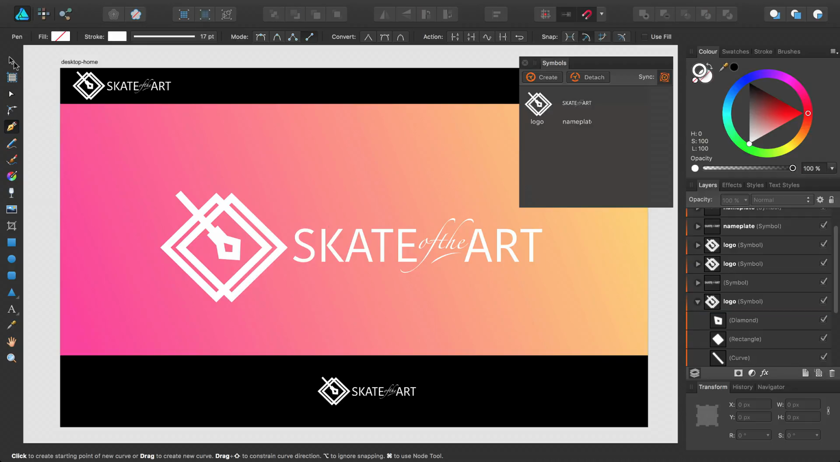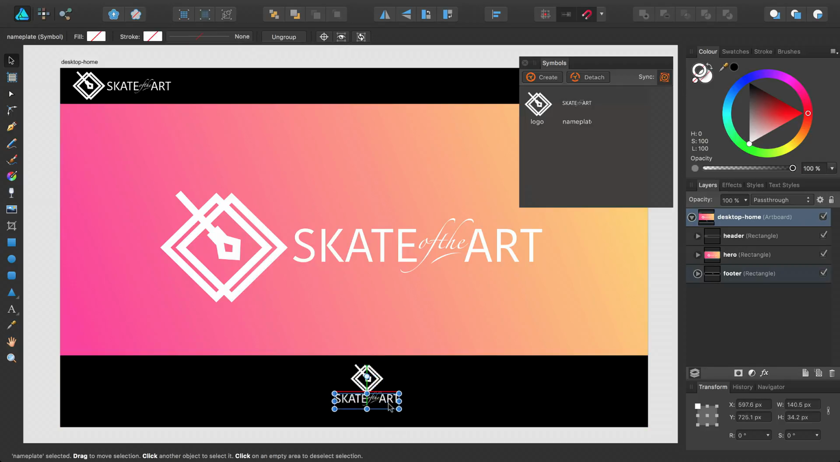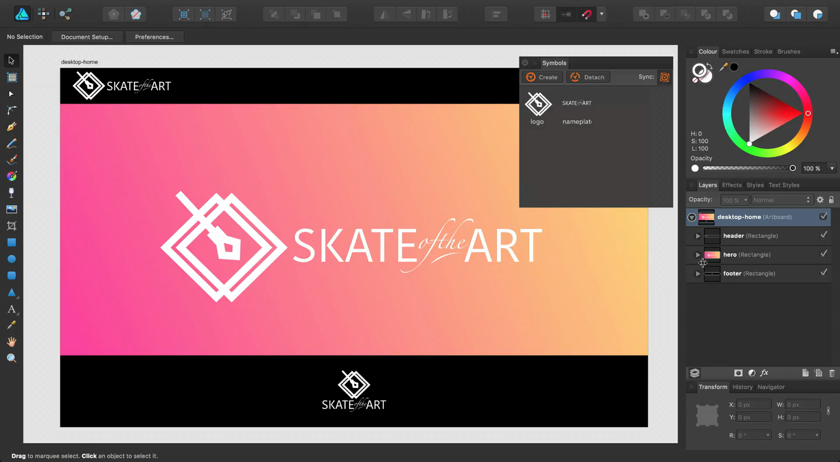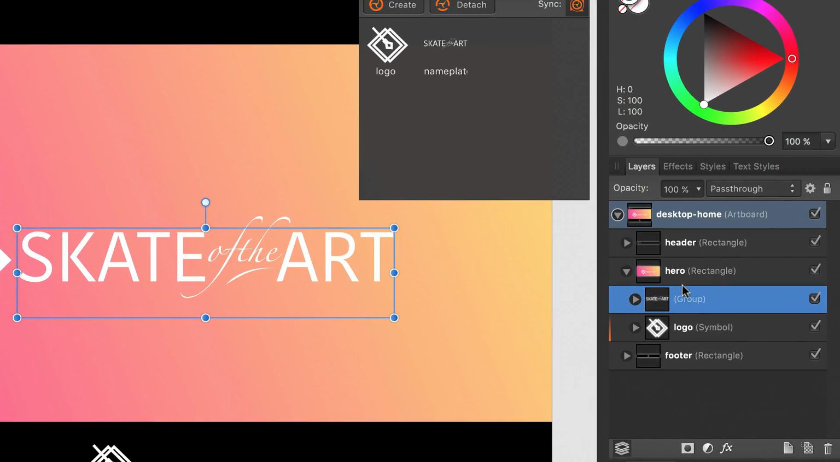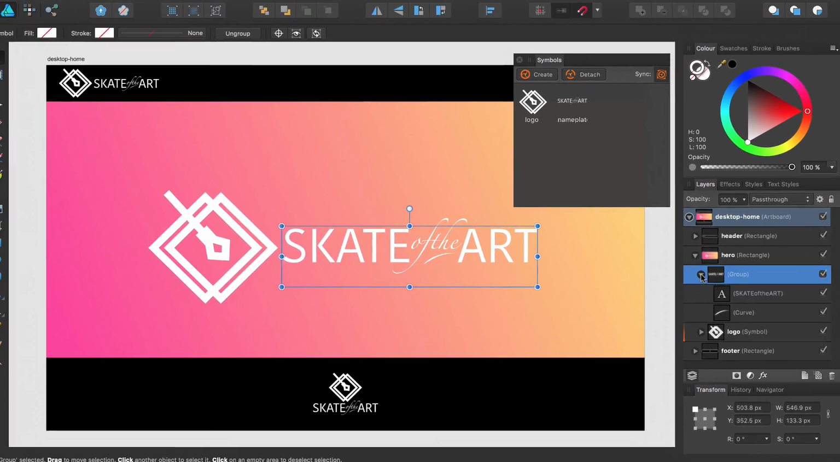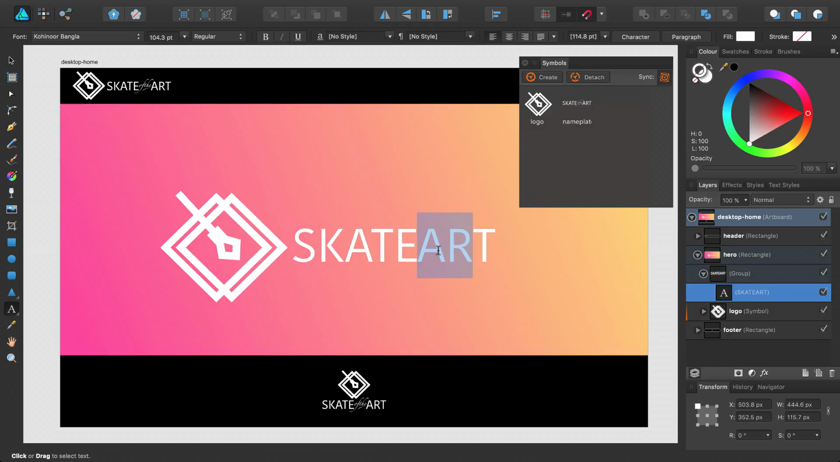Next, we're going to examine the functionality of the other buttons on the symbols panel. But before we do, I'm going to tidy up the design and the Layers panel as it's getting a bit messy. That's much better. If we select an instance of a symbol, we can permanently disconnect it from all other instances by using the Detach button on the Symbols panel. You can see in the Layers panel that the selection has reverted to a group and has lost the symbol indicators. Also, if we edit any element of the group, the remaining symbols do not change.